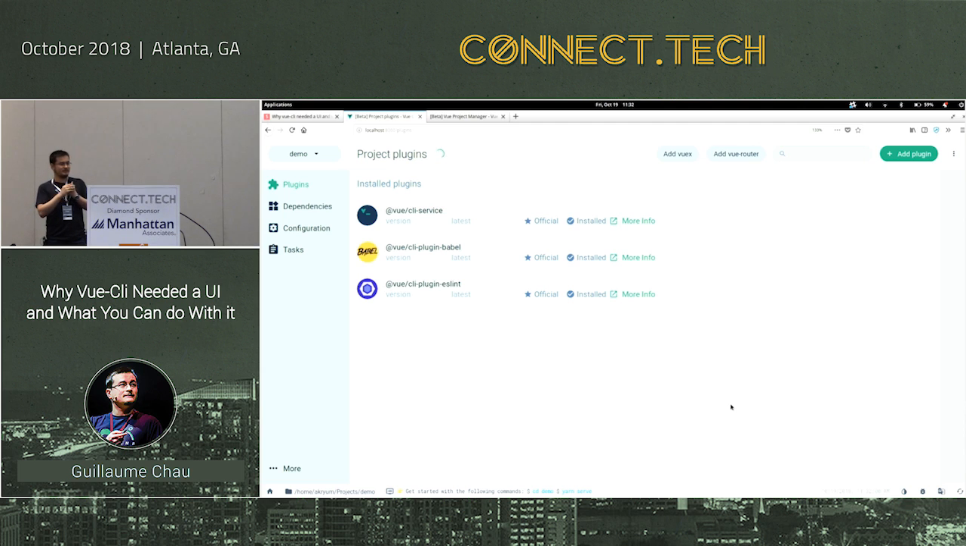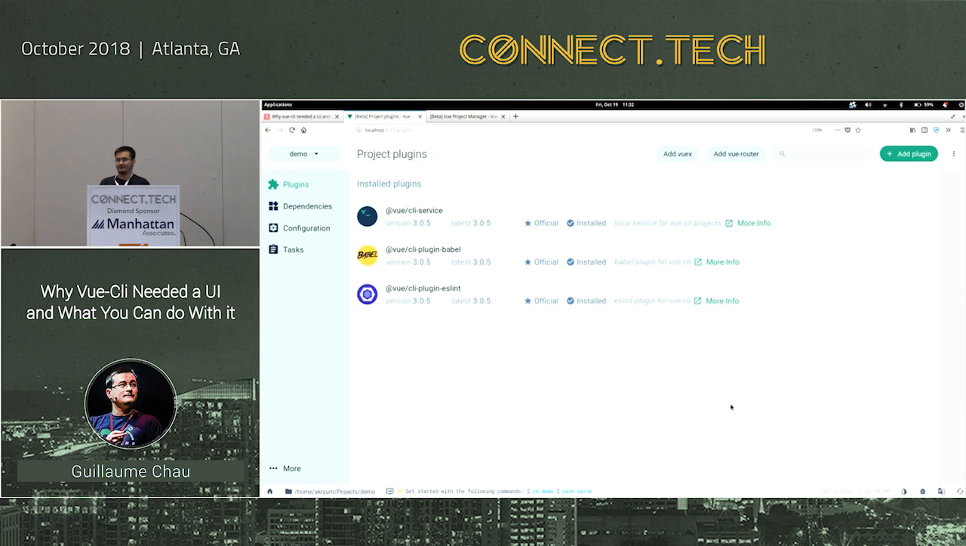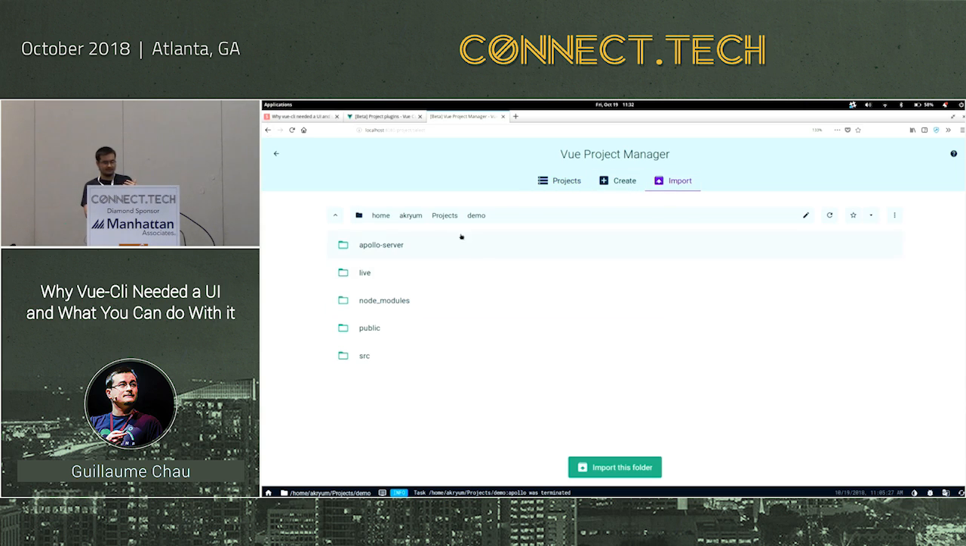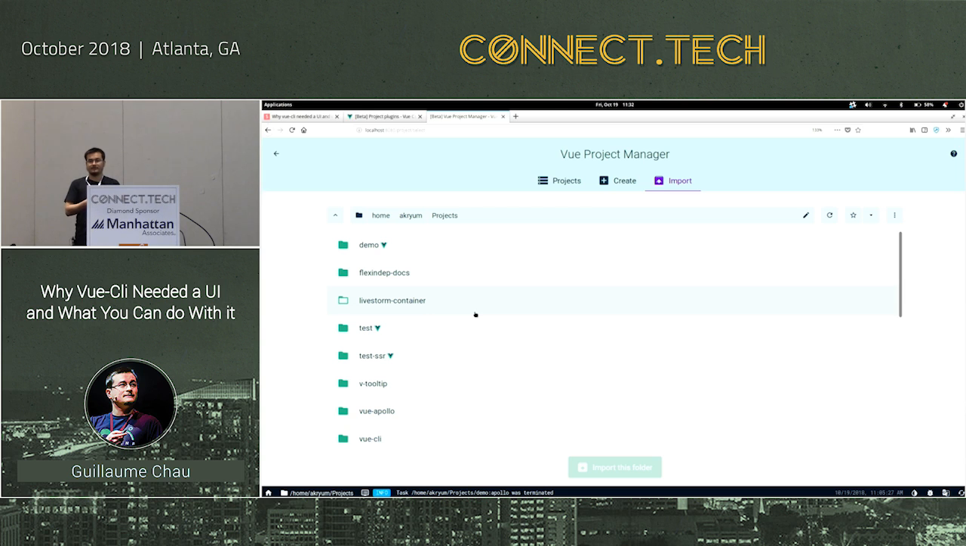The first screen here is the plugin screen, which will show you all the plugins you installed in your project. Actually, I'm going to give you a sneak peek of the next version of Vue CLI UI, which is not released yet. So here it is. It's looking a bit different for those of you that used Vue CLI UI already. Changed the colors a little bit here and there. And just to show you that you can import an existing project, the thing to note is that you don't have to only import a Vue project.